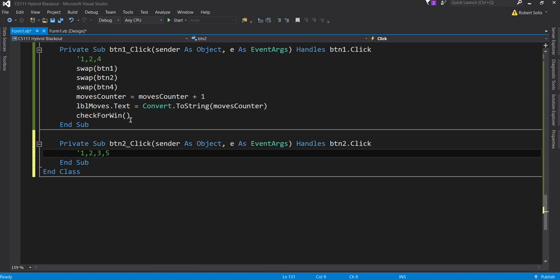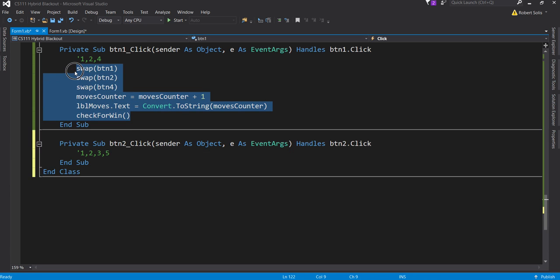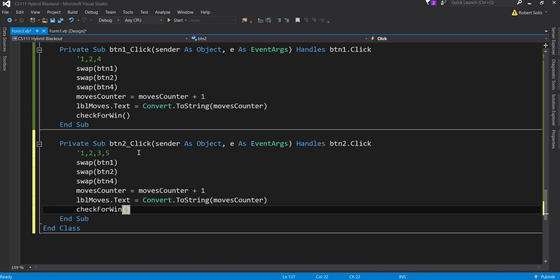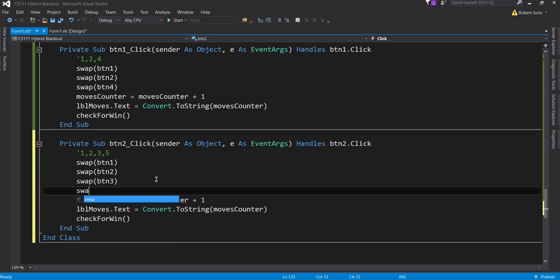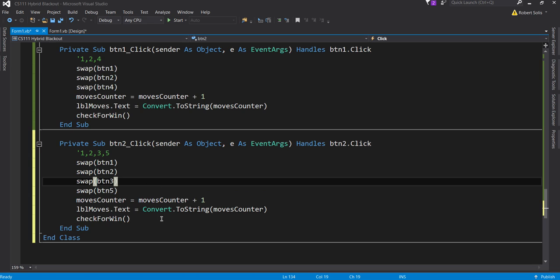Okay. Well, really that's just the same thing as this code over here, except I got to add an extra swap item. So I think I'll just simply take this, copy and paste it, and put it over here. And it looks like BTN1, BTN2. Let me change that to a BTN3, and then I'll just simply add a swap BTN5, right? Because that's what I need to swap. 1, 2, 3, and 5.